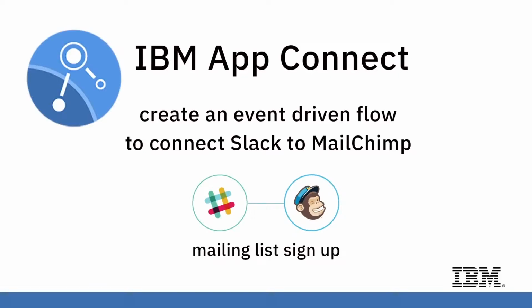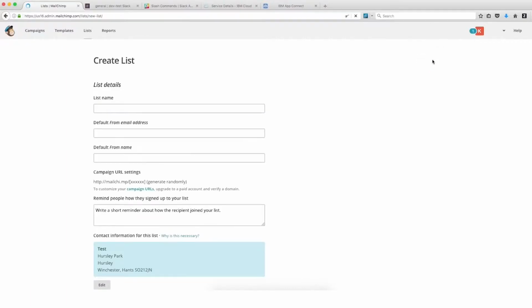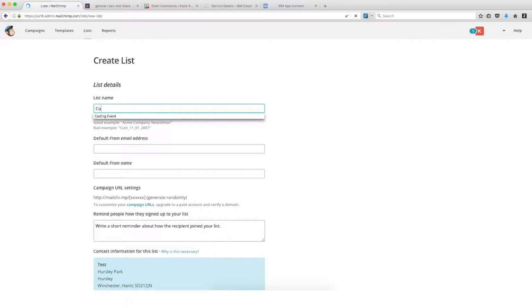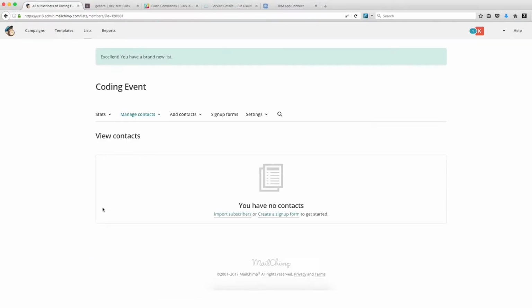This tutorial uses IBM App Connect to connect your Slack messages with Mailchimp so that you can instantly sign people up to mailing lists. To start off with, we're going into Mailchimp and creating the list where we're going to sign people up. We're calling this one our coding event list. So just going to set it up how we'd like and save it.